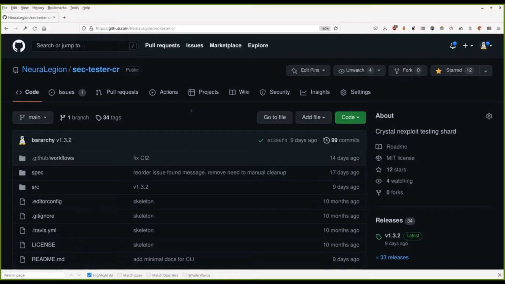Nice. All right. So going from what Oli said, the SecTester and just generally doing those kinds of security testing in the specs has two parts.